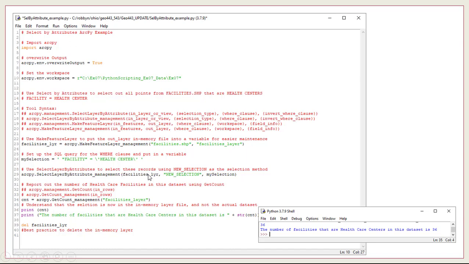Now, to gain access to it, to know what's going on in there and see how many records you have selected, you're going to take advantage of a tool called Get Count Management. Get Count Management just has one required input, which is whatever dataset or layer you want to see how many things are either inside of it or selected inside of it. One good way to use this tool is to put what it returns into a variable because it's going to return a number. And you're going to put that into a variable. So I just named it cnt, which is short for count. Count is equal to arcpy.GetCount, which lives in the management toolbox, facilities layer. I also could have just put in the variable of facilities layer.